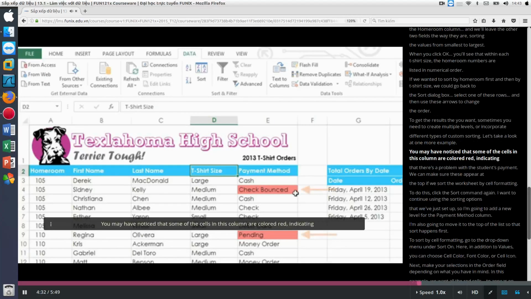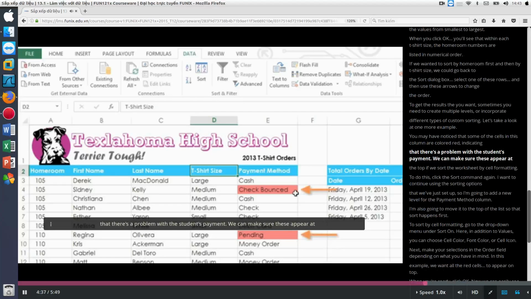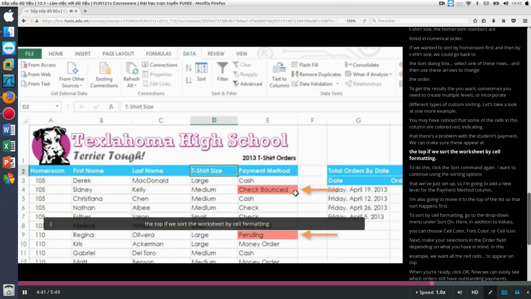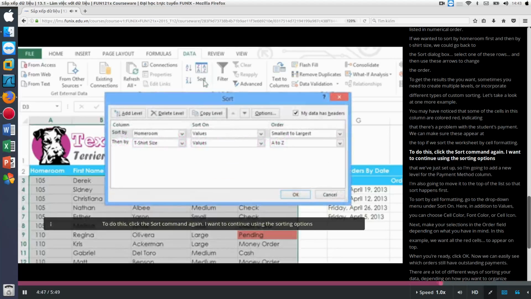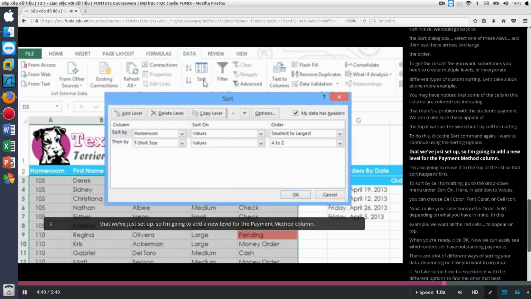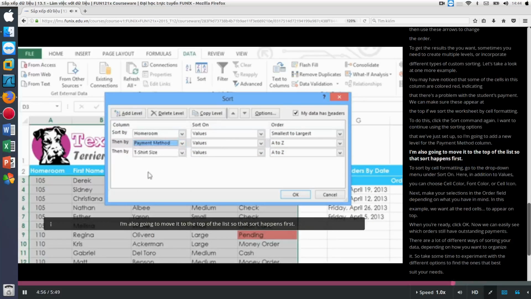You may have noticed that some of the cells in this column are colored red, indicating that there's a problem with the student's payment. We can make sure that these appear at the top if we sort the worksheet by cell formatting. To do this, click the Sort command again. I want to continue using the sort options that we've just set up, so I'm going to add a new level for the payment method column. I'm also going to move it to the top of the list so that sort happens first.